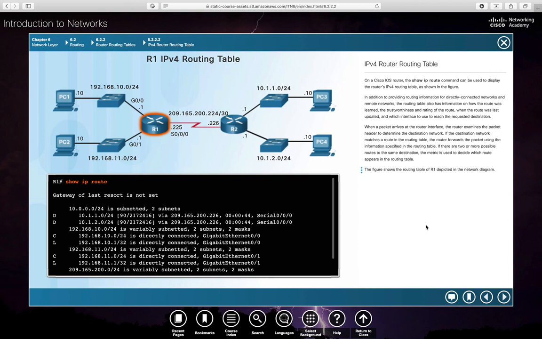Okay. So here's what a routing table looks like on a router, or more specifically an IP version 4. It has information similar to the routing tables, but it can have info on specific remote networks as well. So to display this, you see the command here, show IP route, and what it will tell you is it says the gateway of last resort is not set.